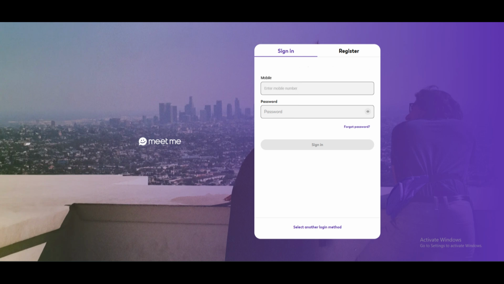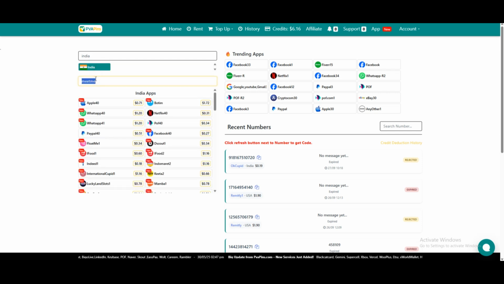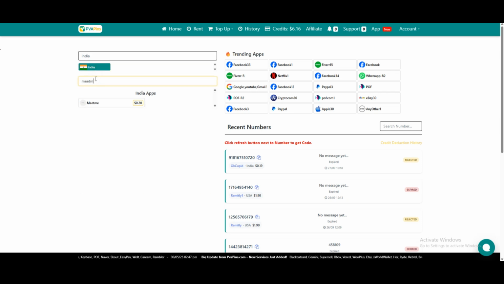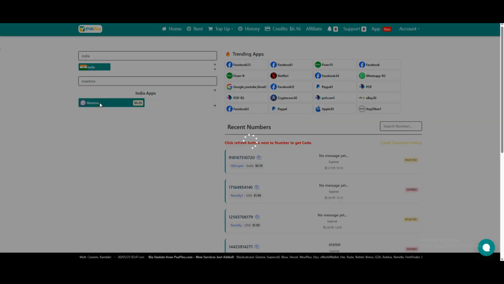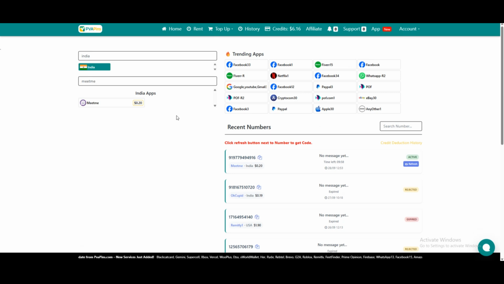Now return to PVAPins and search for the country here. Select the country. Type MeetMe in the search box. We will see some available numbers with purchase cost. Select any number and wait a little bit. A phone number of the selected country will be shown here.